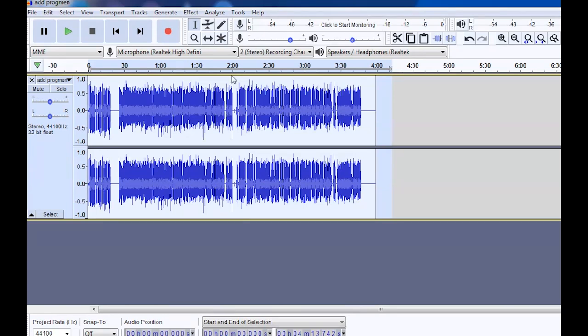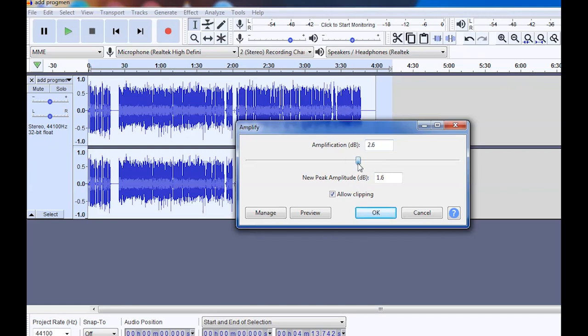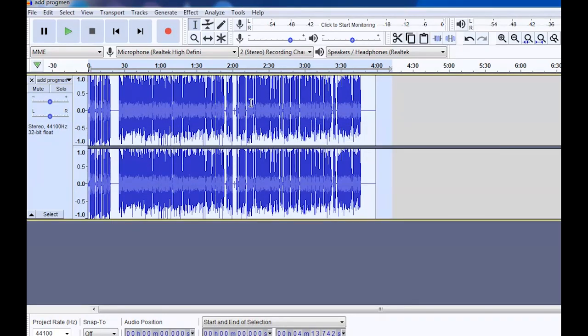The next step is to amplify the sound. Give the value you want. Enter your value or drag this button to set a value. I will set it to two, maybe three, and click OK. It will enhance the audio and boost your audio volume. Okay, now you will listen to it. Now our sound has been completely enhanced. Now there is no noise or anything.